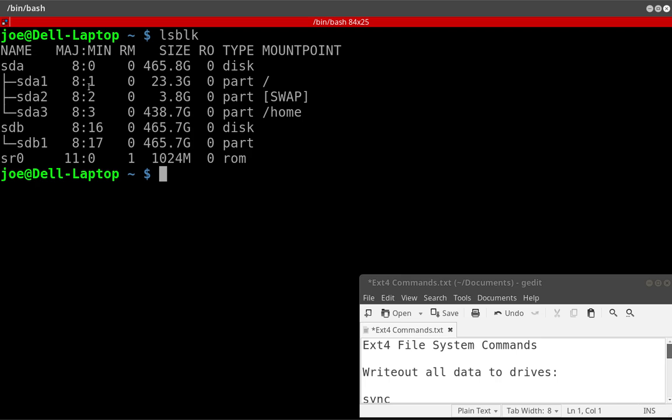Okay, so when you run lsblk, it gives you this output, and over here it shows you SDA, and then a little tree here: SDA1, SDA2, SDA3, and then we have SDB and SDB1. And this tells us a couple of things.